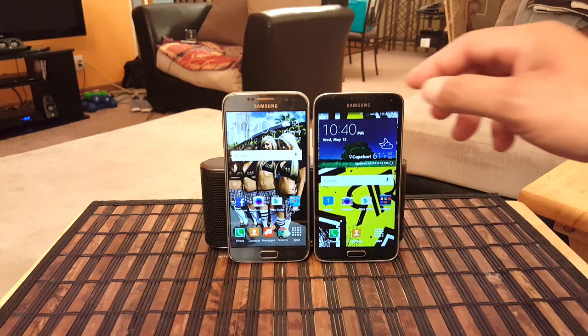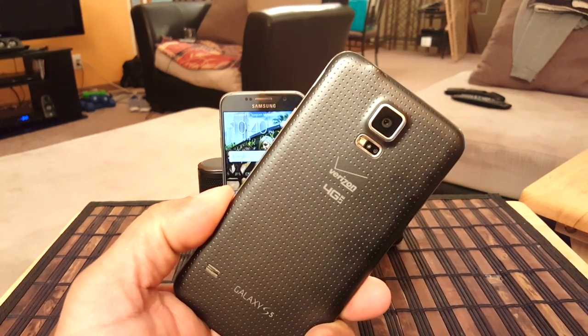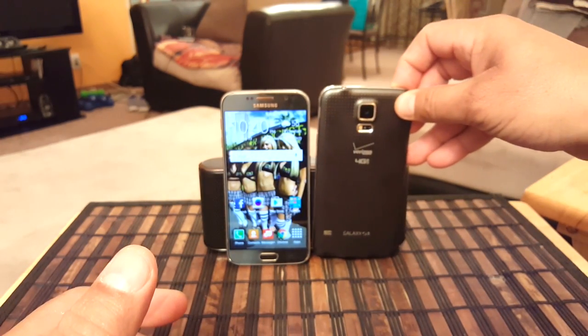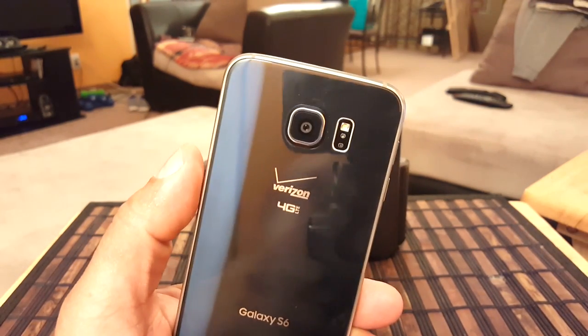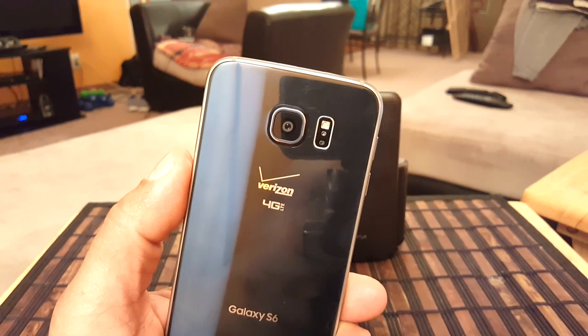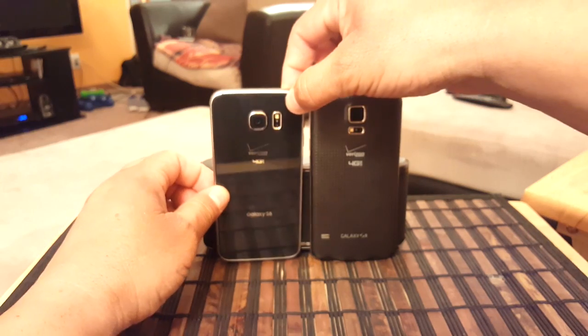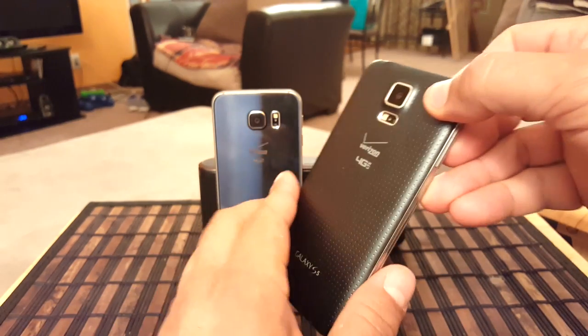When it comes to the rear camera, they both offer the 16 megapixel rear camera with heart rate monitor and flash. This is why I said that they are very similar, but also different in many ways. The S6 also offers the 16 megapixel rear camera with flash and also heart rate monitor. Now both rear cameras can record video in up to 4K resolution, also can record video in 1080p at 60 frames per second. Now when it comes to the front-facing camera, this is one of the big differences.